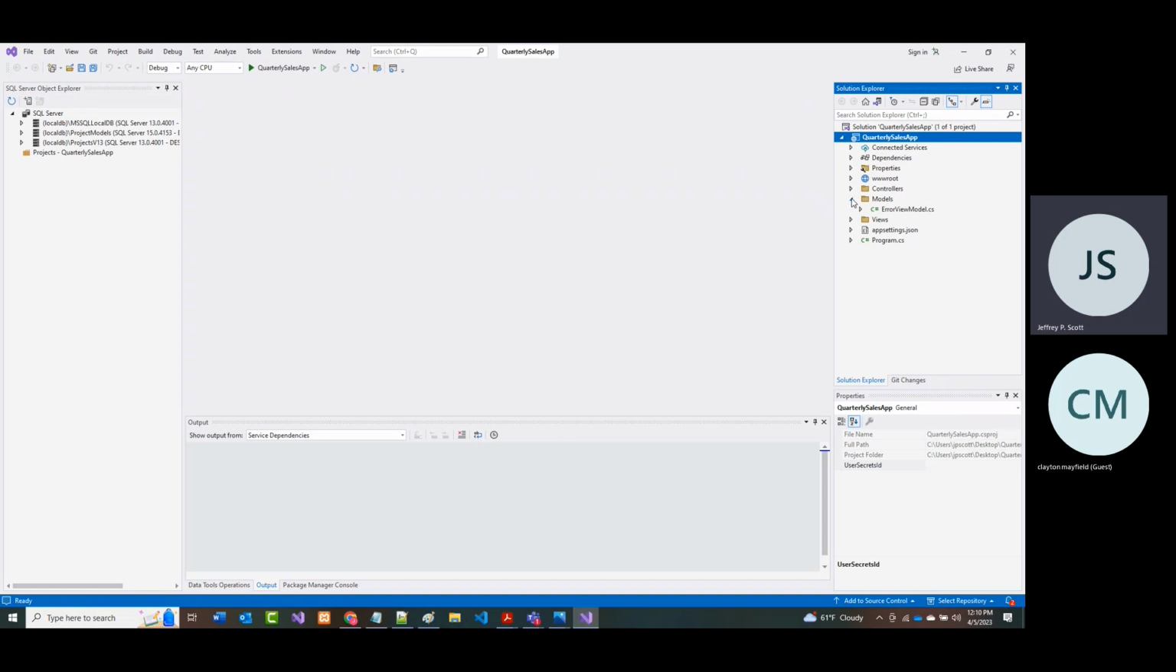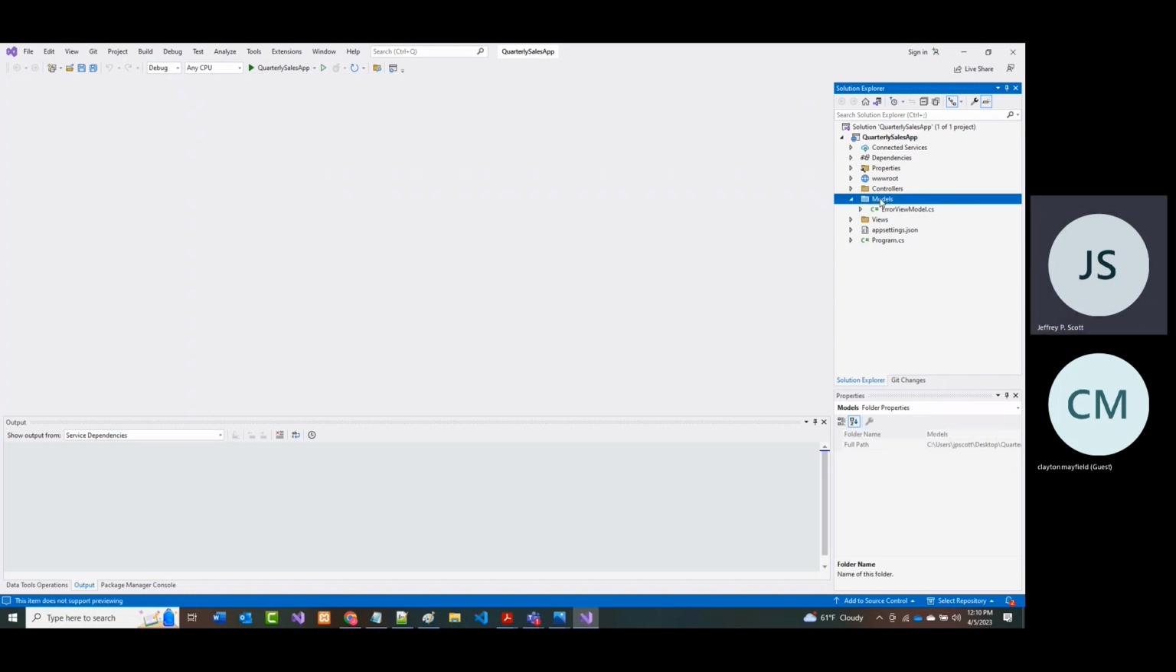All right, but the first thing we're going to be concerned with today is actually working with our models folder. So the first thing I'd like to do, I don't care about this error view model. I'm just going to leave it there. But the first thing I'm going to do is come in here and create 6 different folders under models. As always, the order in which you create these doesn't matter, but I'm just going to do them in alphabetic order.